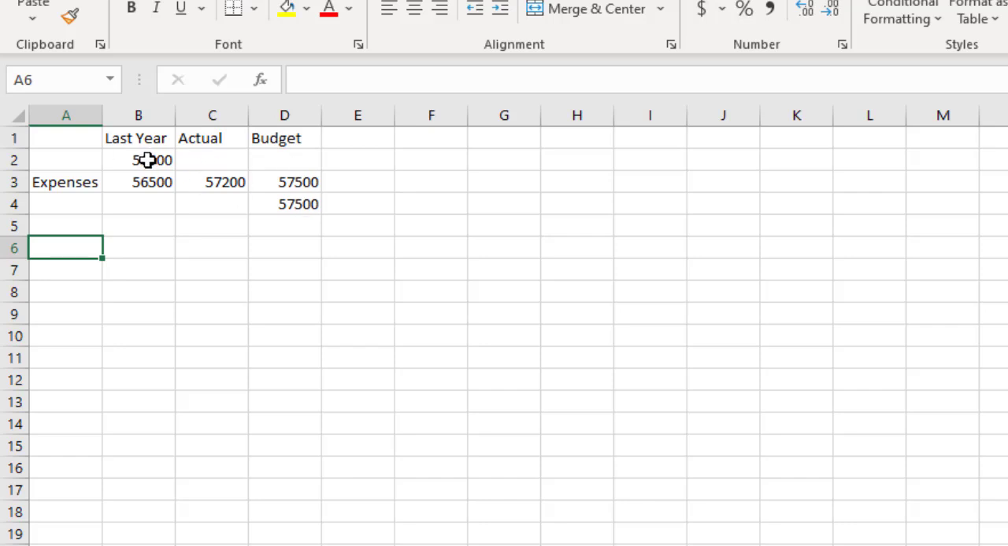And so the way the data table is set up is that we have the item here, expenses, and the actual in the same row. Last year has its value, 56,500, in the row above and the same row. The budget has the same row and the row below. Because we're going to have the last year extend to the left, the budget extend to the right.